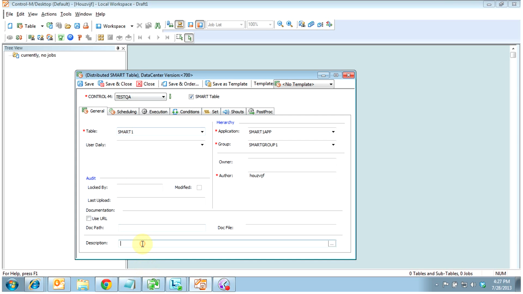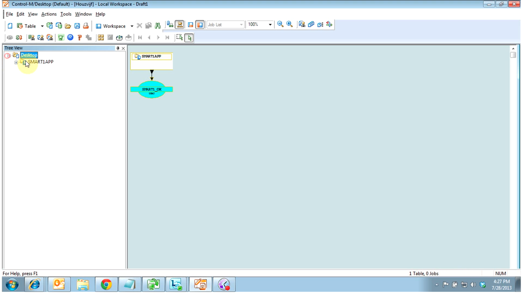I'm just going to put down here a short description, and I'm going to save and close. Now you're going to see our smart table. You see the condition that I created. That's just the view that I have set up.